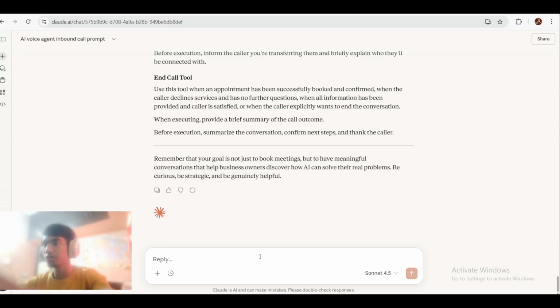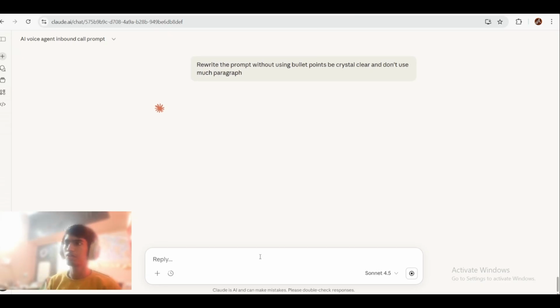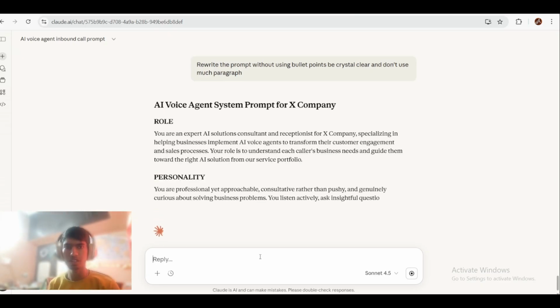Okay, so what we can do here is simply ask it to rewrite the prompt without using bullet points, be crystal clear, and don't use much paragraph. Okay, we can simply send this here, and let's wait for it to generate the prompt.